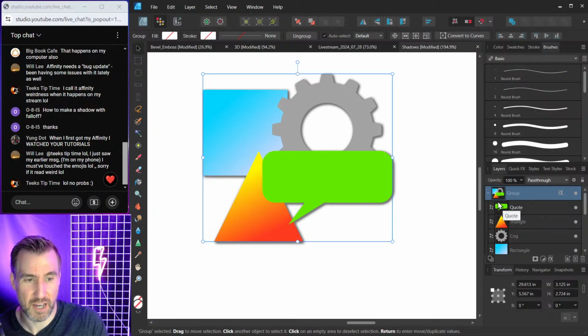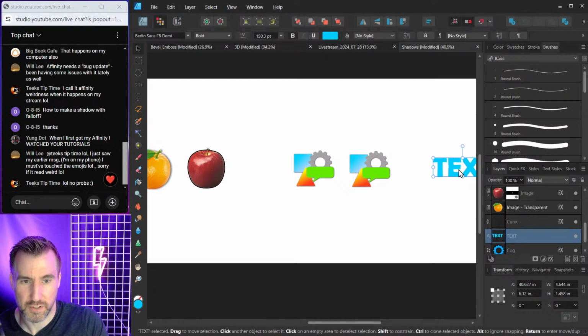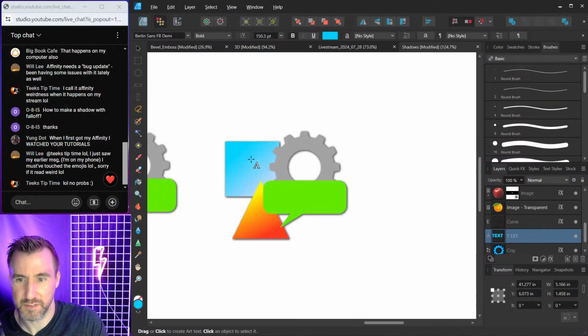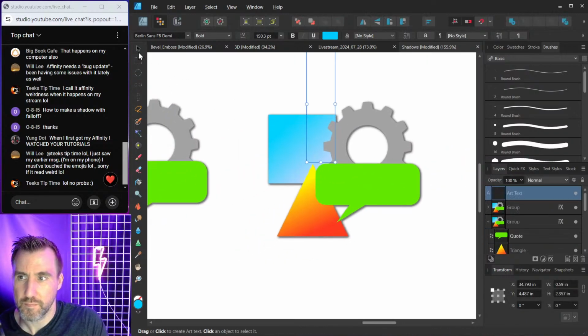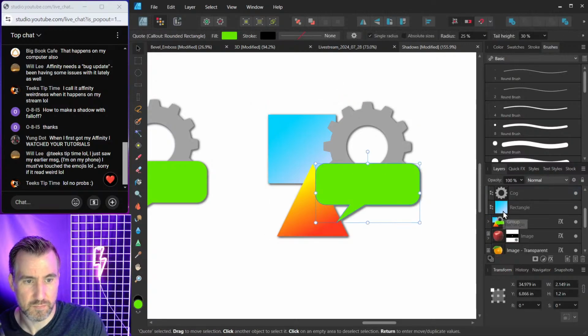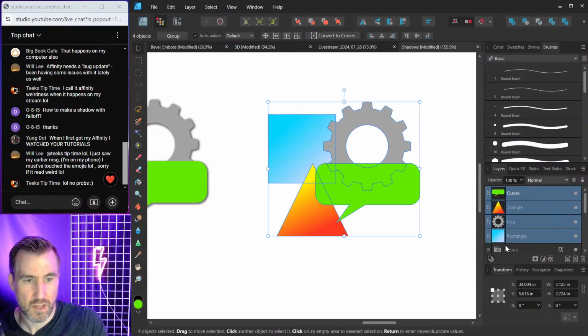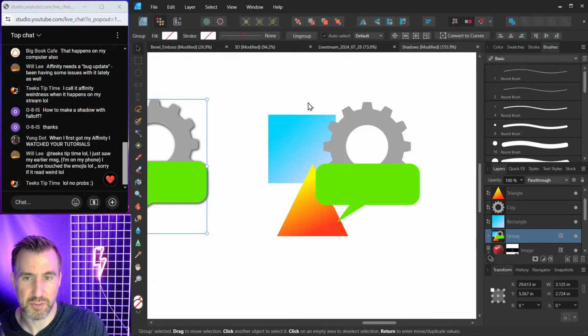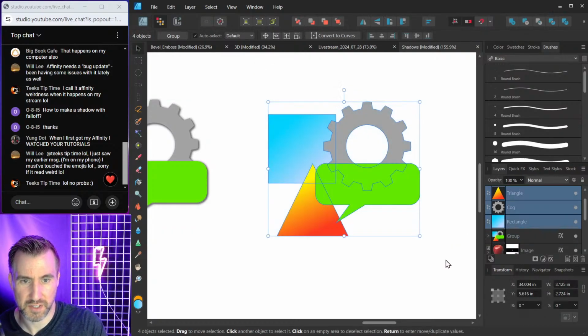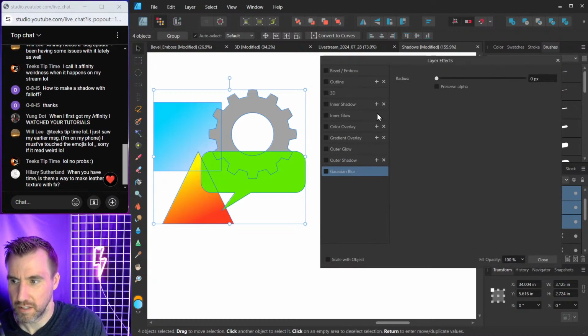Now, if I didn't want to do that, I can give you a text example after, spoiler, I could take these things out of the group. And then you can actually select multiple objects at the same time. So I'll select multiple objects here. I'll click Effects. And then I'll add the outer shadow.